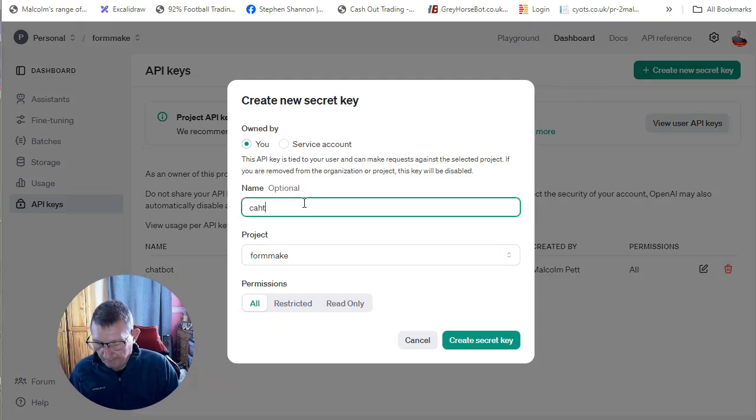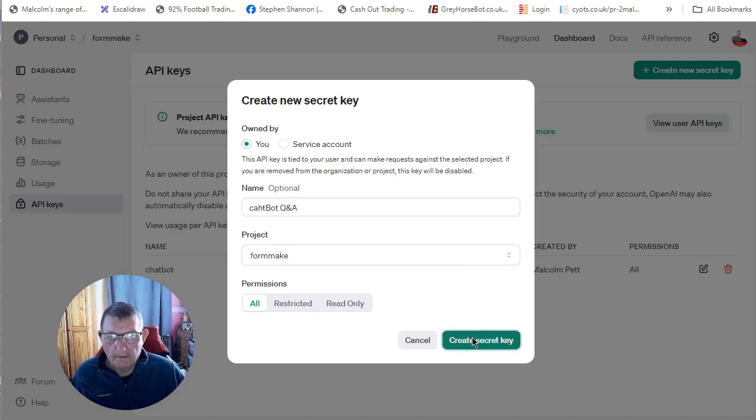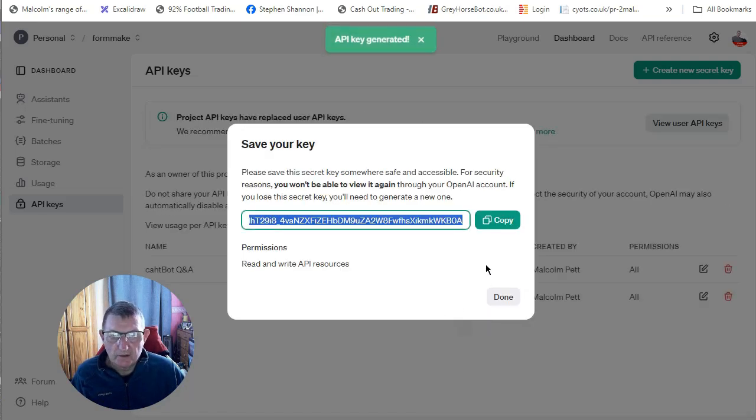So chatbot again, Q&A, just do that. And that's the project that we're in, and we create a key. Now, it's sort of done it first time. Sometimes when you first generate keys, it's got this new game that it asks you to play, which is quite funny, but that's what we need. So I'm going to paste that somewhere so I've got it in a minute.